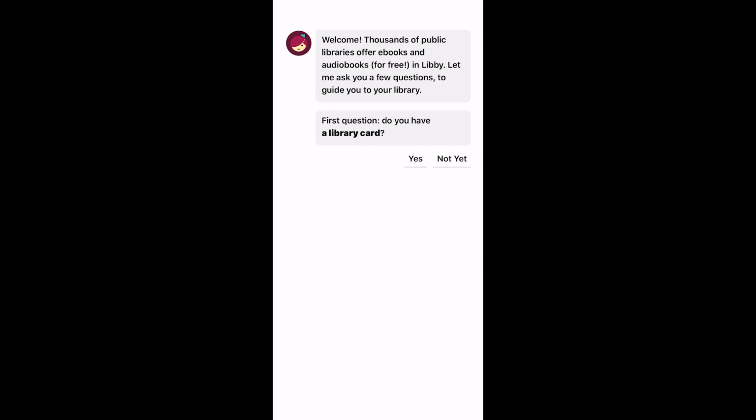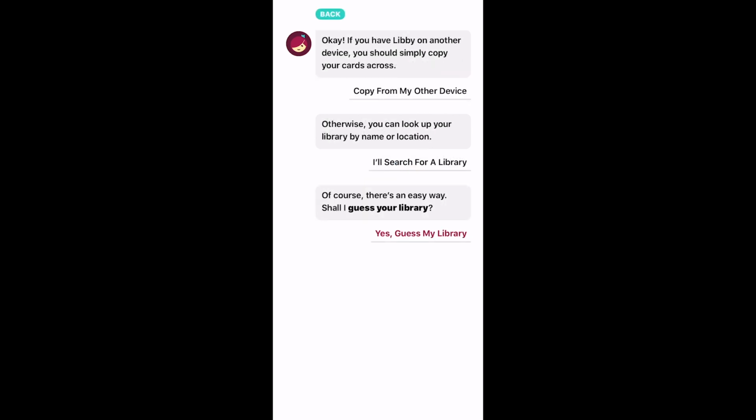When you open the app, Libby will walk you through setting up your account. You will only have to enter your account information when you first set up your device. Now you should stay logged in until you choose to log out. She will first ask if you have a library card. Let's click Yes. Next, she will ask for your library.